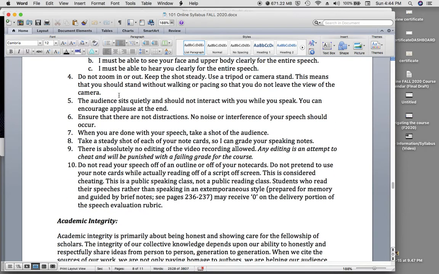Don't zoom the camera in or out. Keep the shot steady. If you have a tripod or something like that, use that. Otherwise, try to set your camera in a stationary fashion, so that you're just kind of being captured in a single still shot. Don't walk or pace out of the view of the camera. You'll just need to calmly stand in a single position and deliver your speech from there.